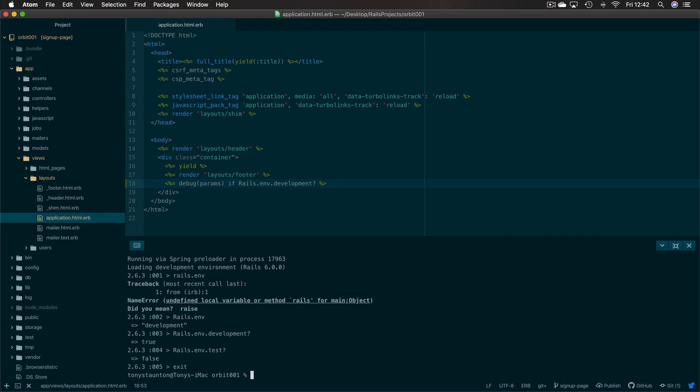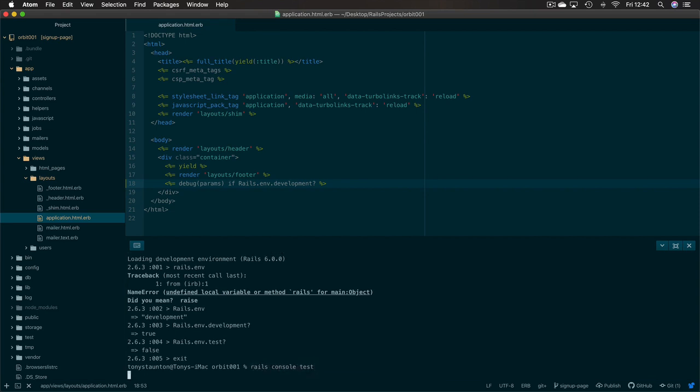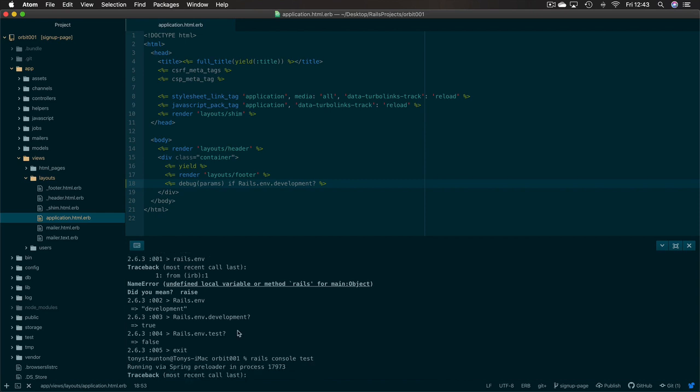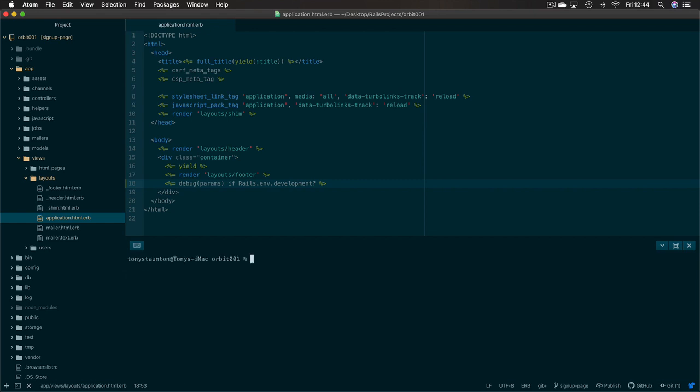So as I mentioned, the Rails console automatically starts in development. But what if we want to start it in test? Well, we can easily enough do that with rails console, so the same command, space test. And we would use the test environment for debugging purposes. But development is the default environment for the Rails server. So throughout these classes, we've been running the Rails server. So let's take another look at that now.